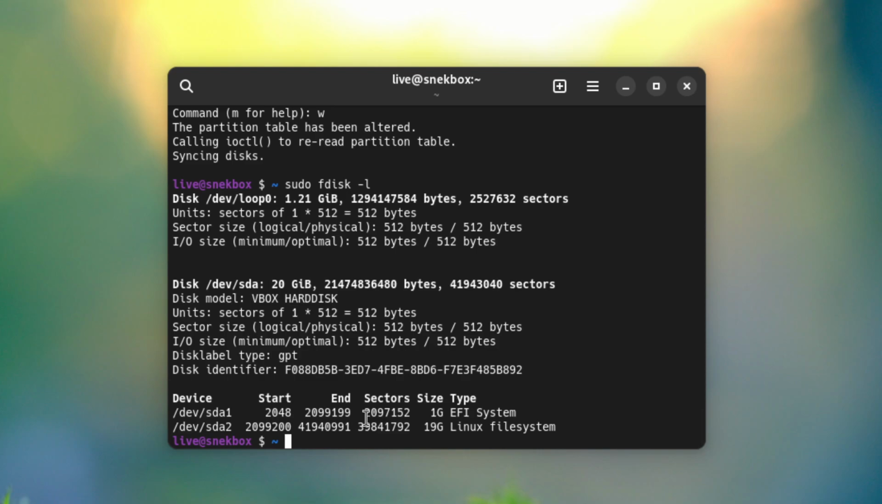Now let's do the second step, which is the creation of file systems. We typically use makefs, if you remember. So I'll do sudo makefs, and I think here I need to use fat.